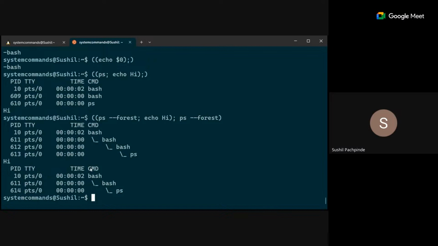So the first one should be the inside one, right? And the second one is the second one. They have different IDs, right? 613 and 614. The first one which got executed was this one, then this one. The first one is this, the upper one, PS forest.